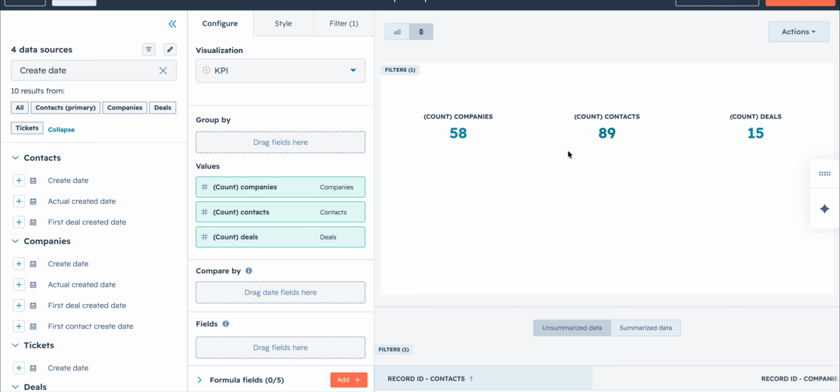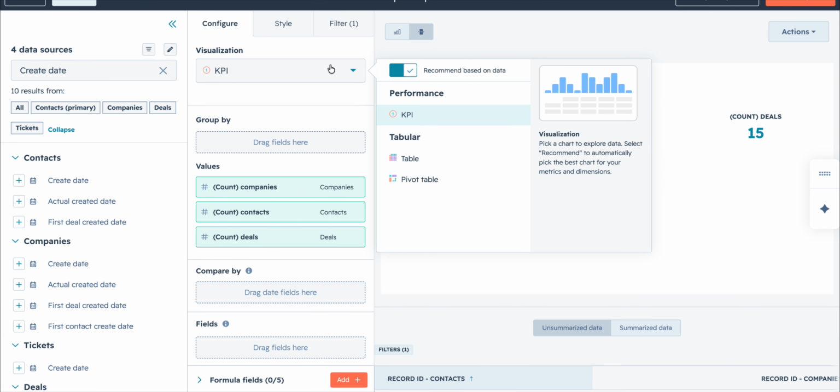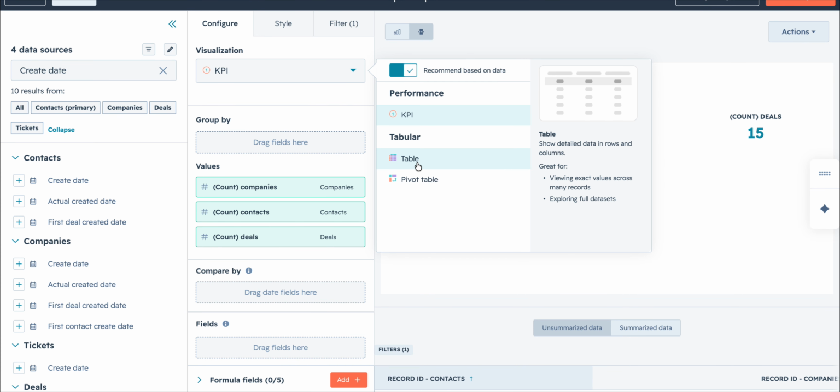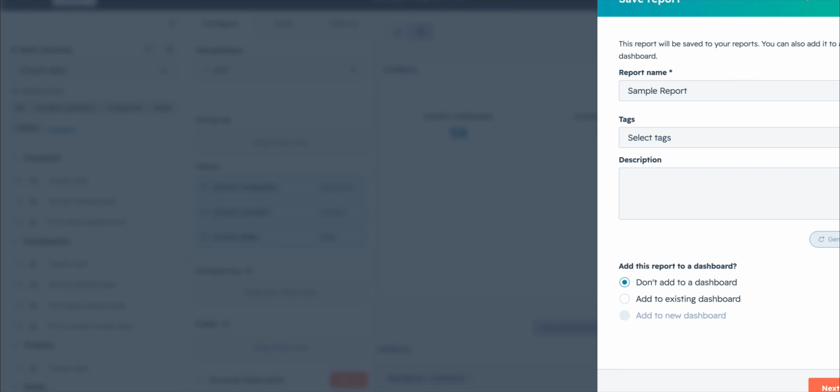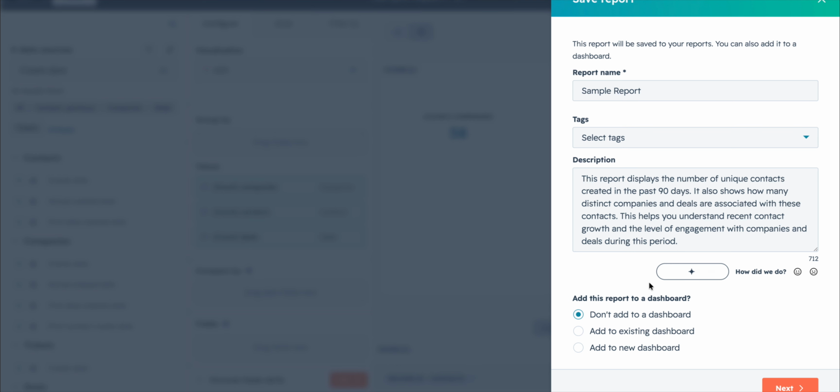Once I am satisfied with my report, or you can do a pivot table or a table, that is what HubSpot recommends you to do in the case of this data, but I like this one. This is elegant, easy to look at, and easy on the eye. So what I want to do over here is save the report, and you can add it to a dashboard or not. Currently, since I'm not using this report for a production purpose, I won't choose to add it to a dashboard.